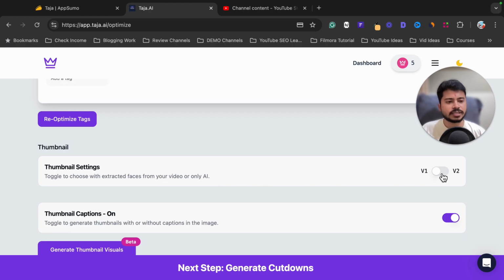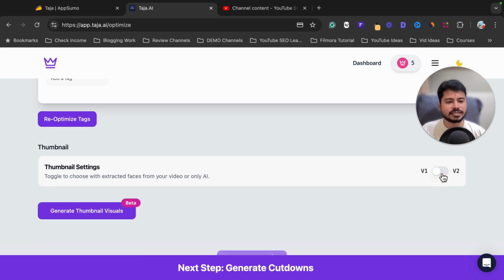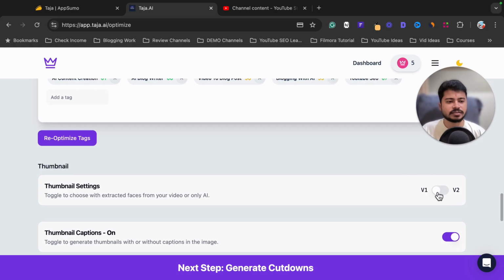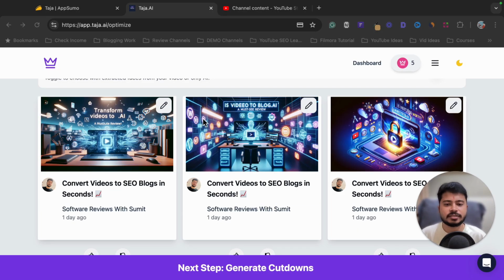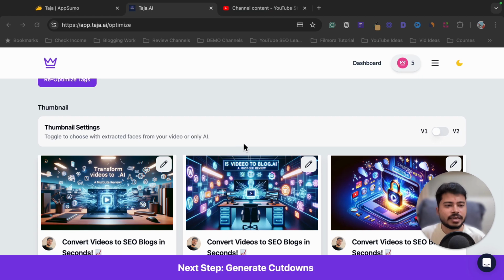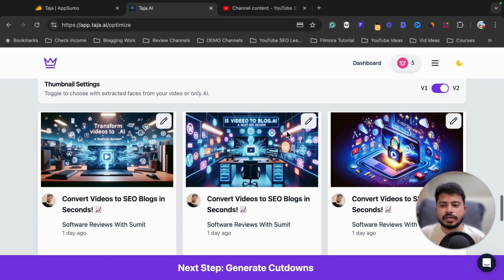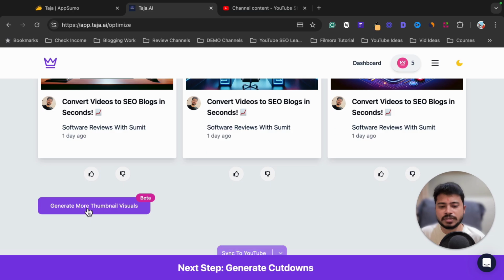So there are two versions, I think, version 1 and version 2. Let's try version 1 first and click on generate visuals. I don't know what it will generate, so let's wait for some time. It has generated 3 thumbnails right now, but I literally don't find it helpful. So let's try version 2 and generate more thumbnail visuals.